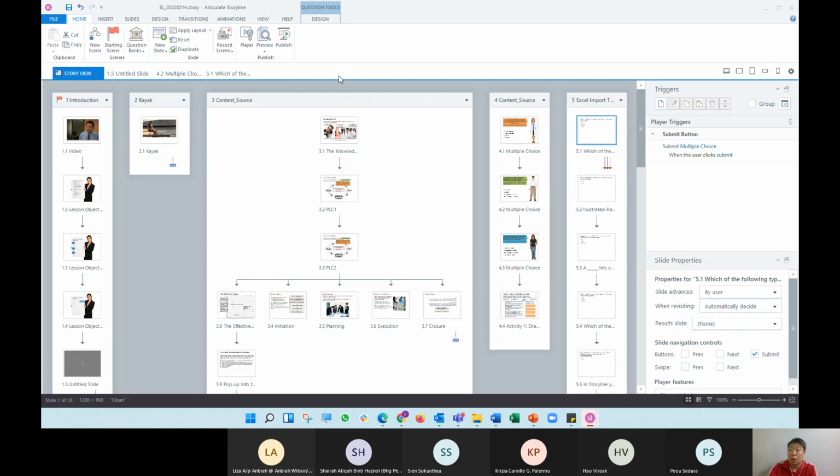Now let's start the question bank. Question bank is best started from story view. It has several steps, mainly 3 different steps. First step is to create your question bank. Second step, populate your questions inside the question bank. And third step, how to display it for your learners to view. So first step is create question bank.